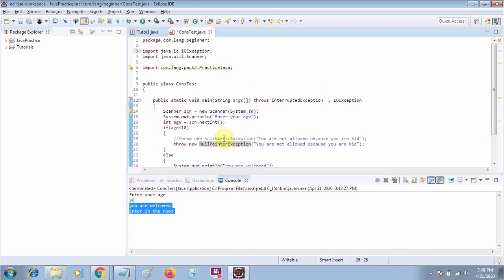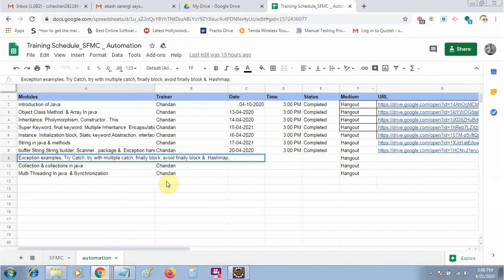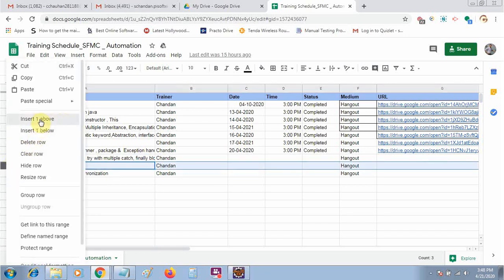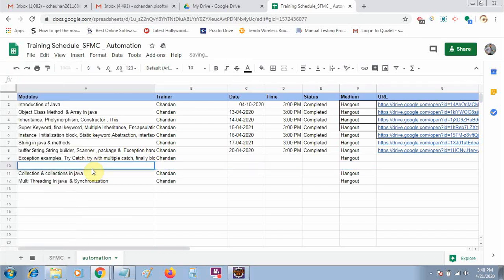And also the finally block and how to exit. So basically we are done with exceptions, and in the next class we will start with how to read and write files in Java, then HashMap, and then we will move to collections. So in this way we will move. Till now, if anybody has any doubt or concern, he or she can ask me.